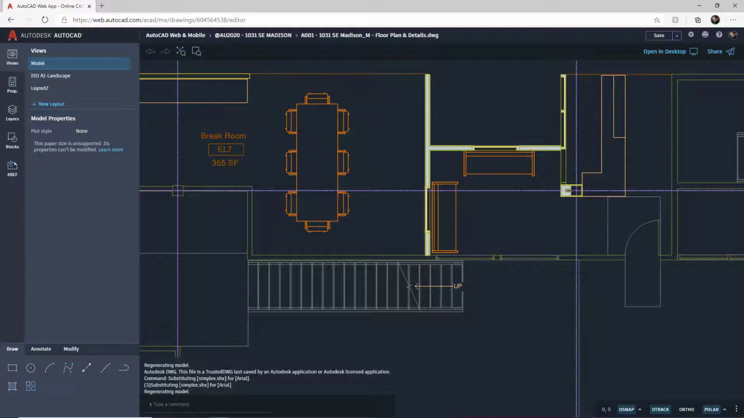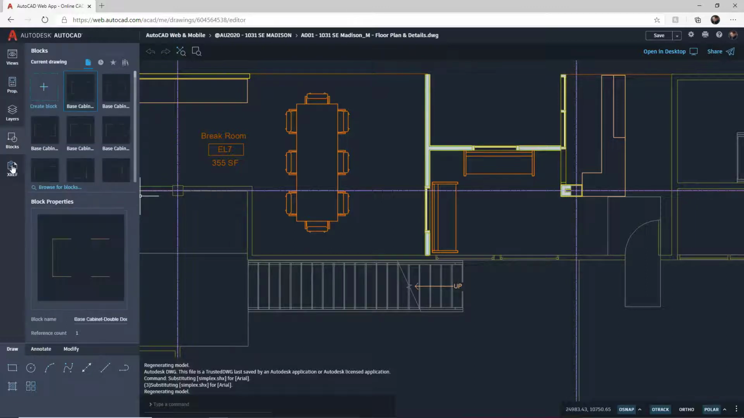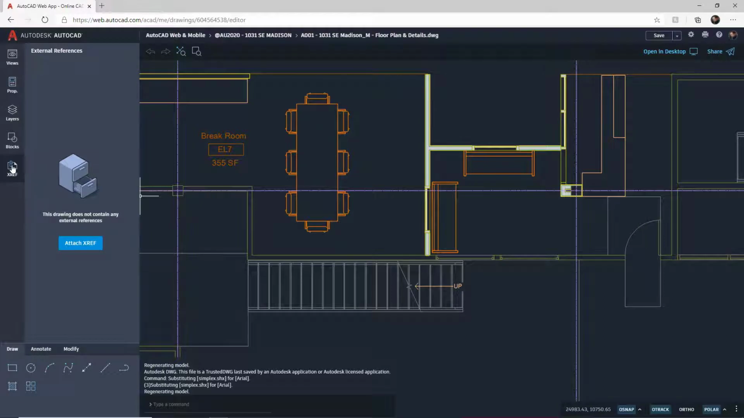Now the web app itself is really easy to use. The reason being is it's all core AutoCAD technology. So if we go over here to the left hand side of the screen, we've got views, properties, layers, blocks, and also XREFs as well. We can attach external reference files if we want to. You'll notice this particular drawing doesn't contain any external references, but I can attach them if I wanted to.